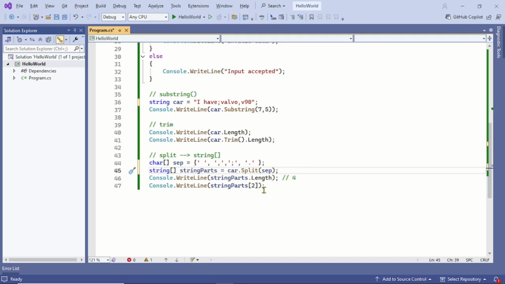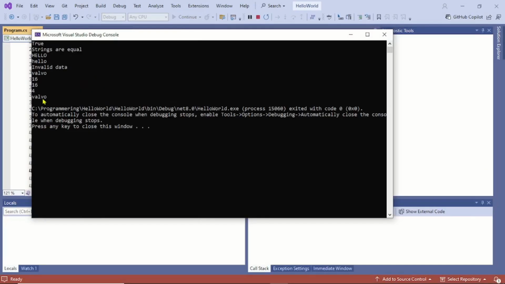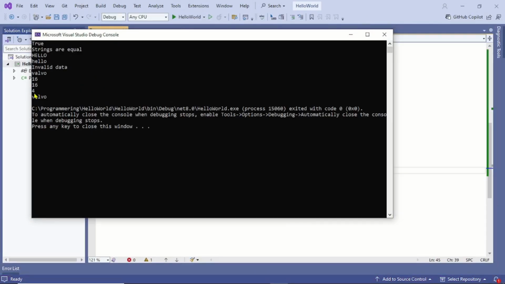The output would be the same in the console. We will get four different parts here. So let's run the program and check the output. You won't see any difference. And so you see the output in the console, right? We have four strings in the string array, and here is the string which is at index number 2.